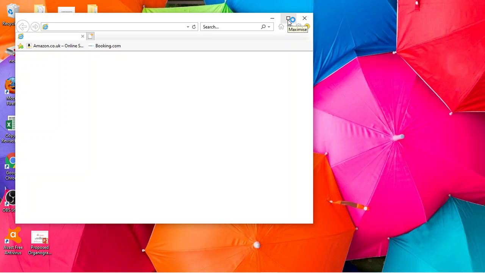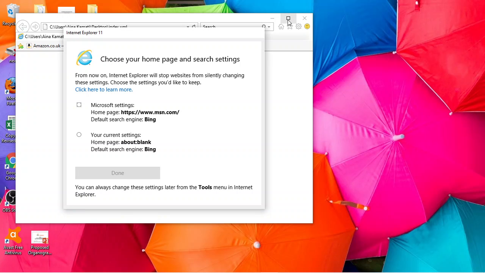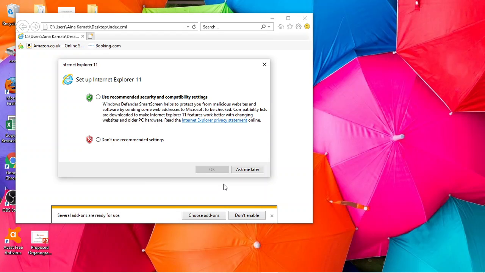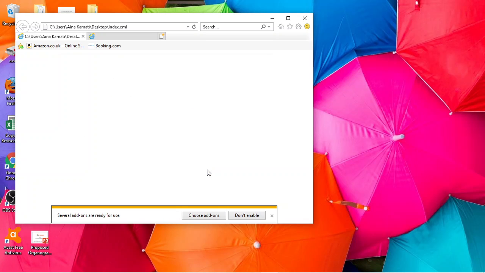Remember when we were giving the differences between HTML and XML? One of the differences we said is that XML does not display data. What's happening now here? Choose your homepage search engine. Use recommended security. It's my first time actually using Explorer. I usually use Google Chrome.